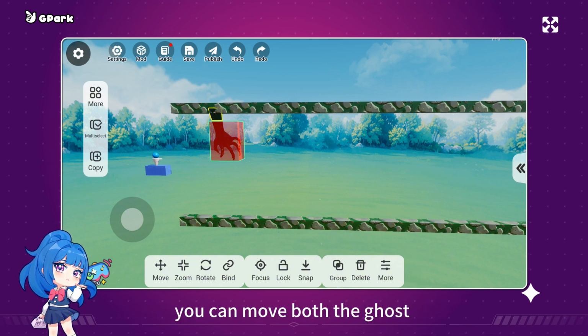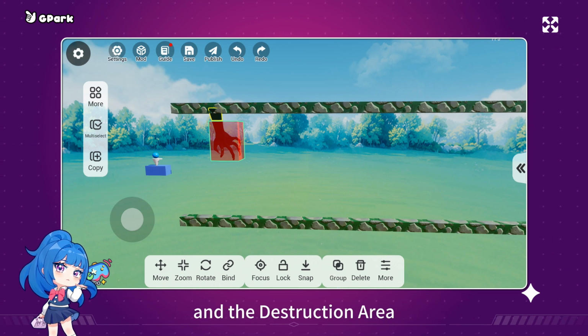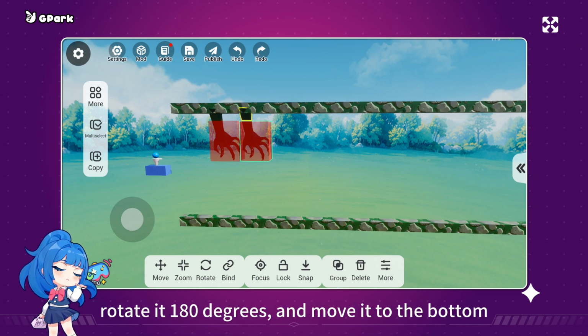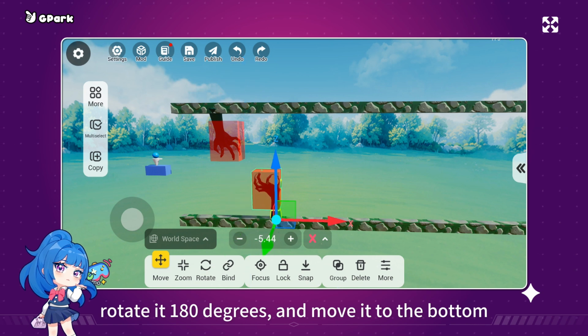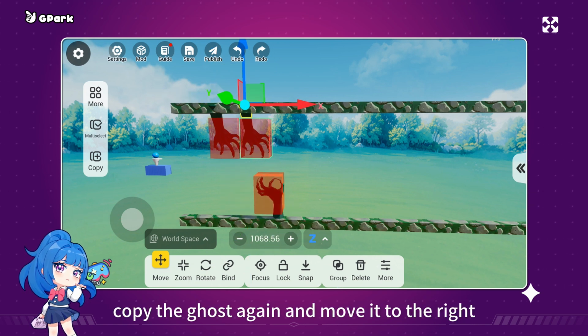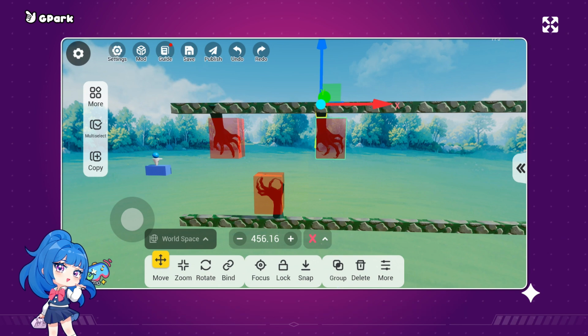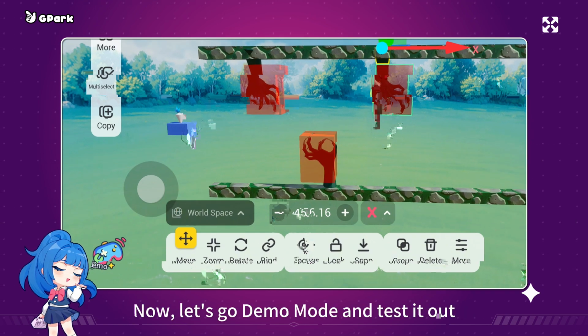Once they're linked, you can move both the ghost and the destruction area. Now, copy it, rotate it 180 degrees, and move it to the bottom. Then, copy the ghost again and move it to the right. Now, let's go demo mode and test it out.